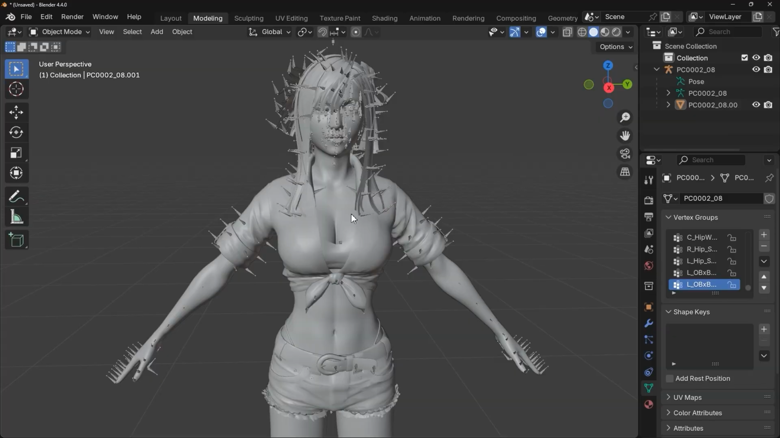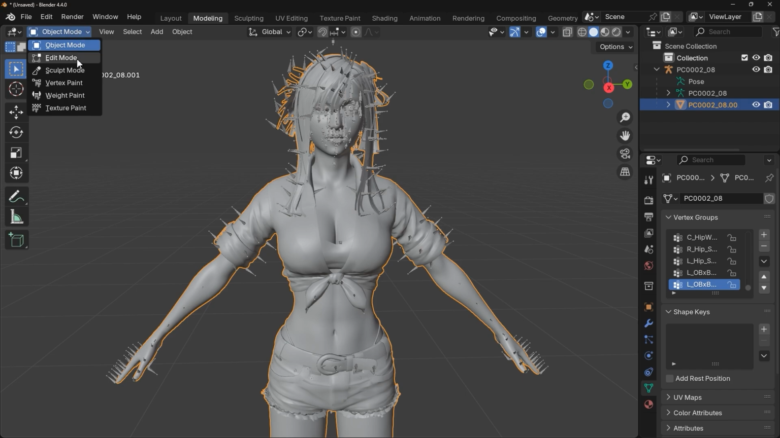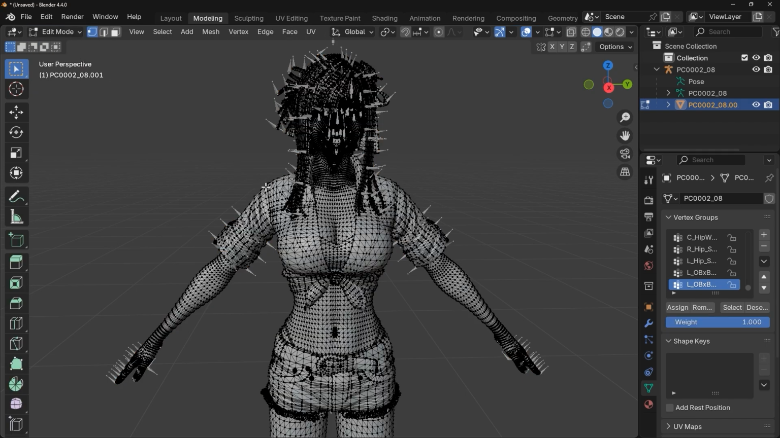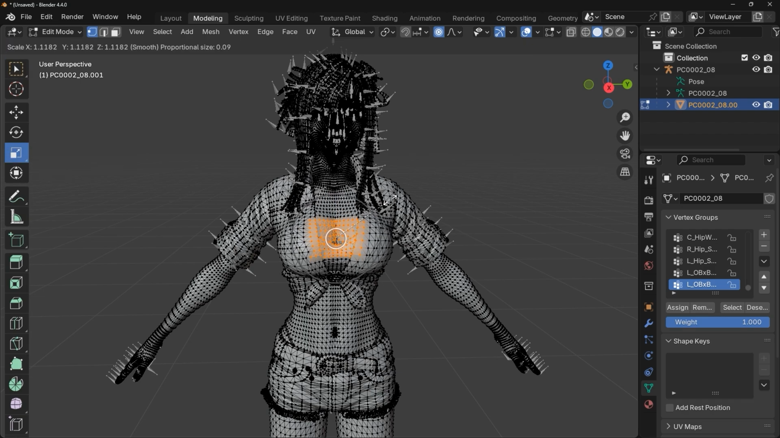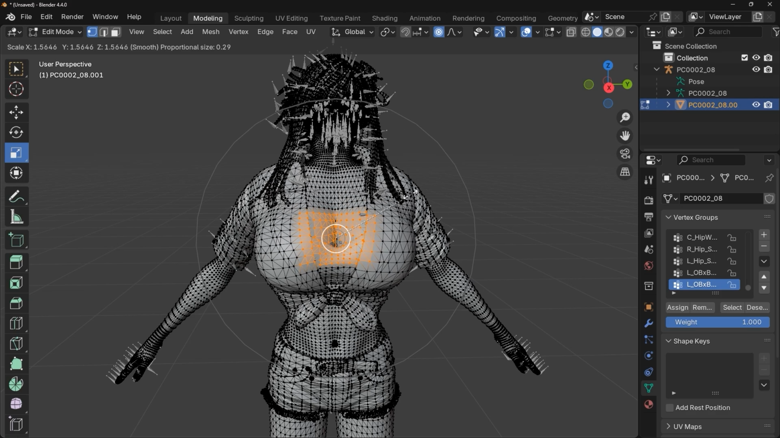Now the second method, Edit mode. Select the model, go into Edit mode, and select vertices, edges or faces to reshape or adjust geometry. Turn on proportional editing for smooth, radius-based edits. Scroll the mouse wheel to adjust the size of the influence.